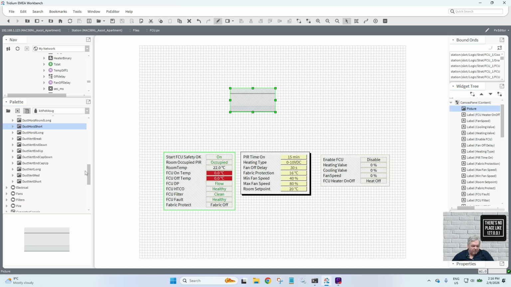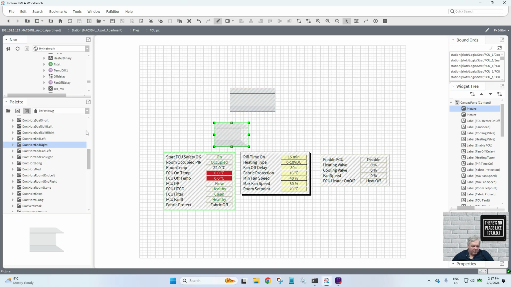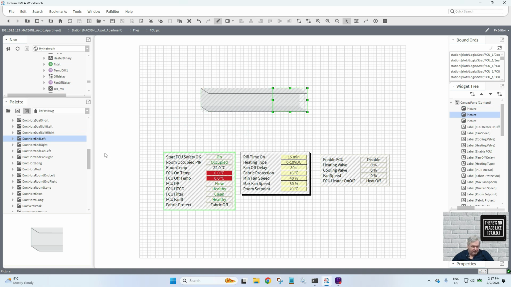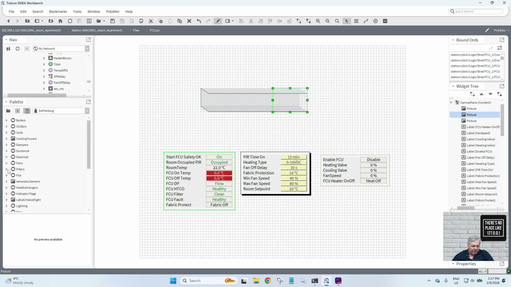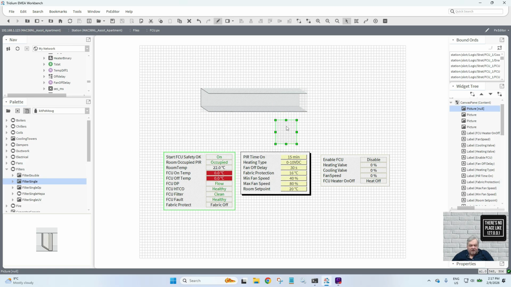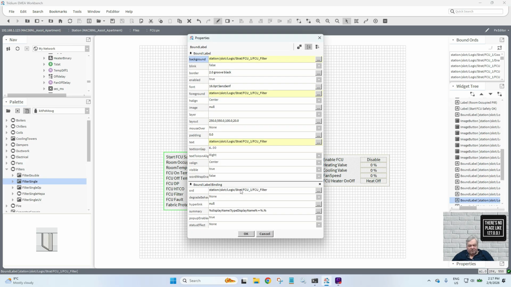Vertical end caps, horizontal, end cap left. No, we don't want an end cap. Yes, we want that. Drag that across. And yes, we want that. Drag that across. So place that on there. Place that on there. Now we want a filter, don't we? Filters. And we just go for a single filter. We don't want UV filter, we don't want HEPA filter, we just want a single filter. Drop that into there.